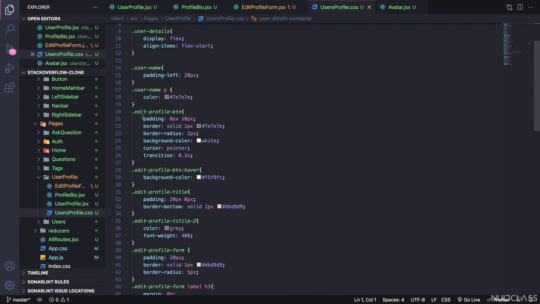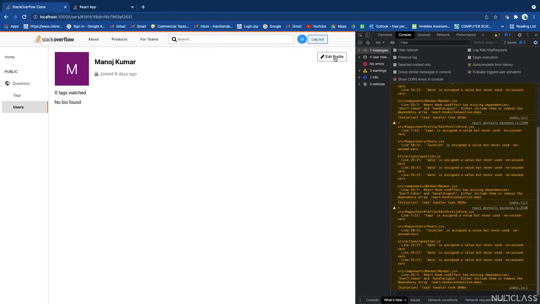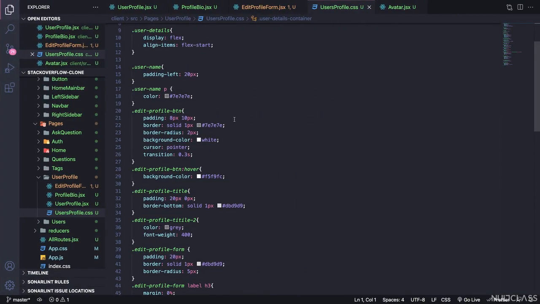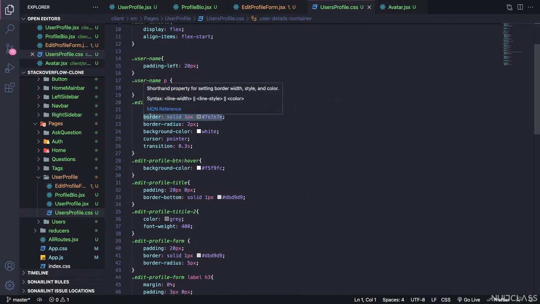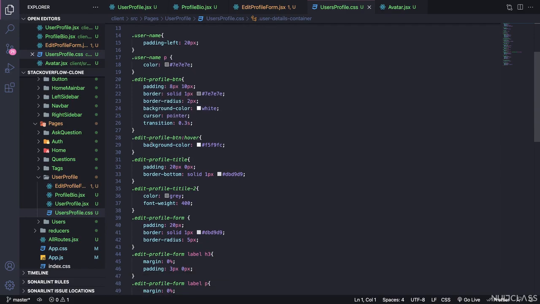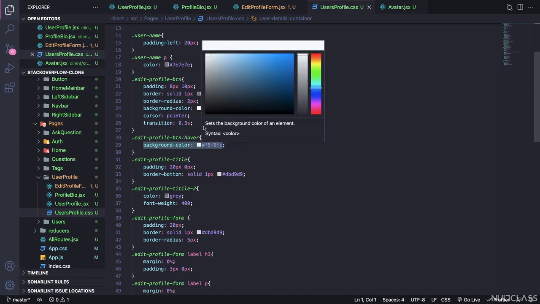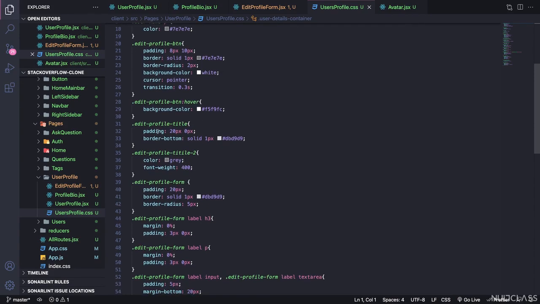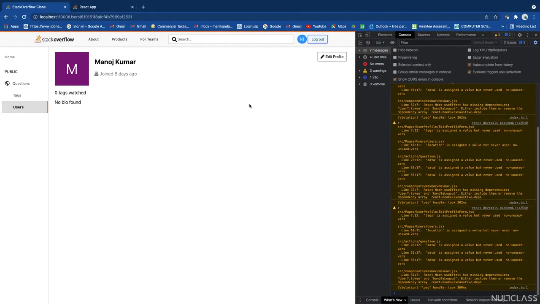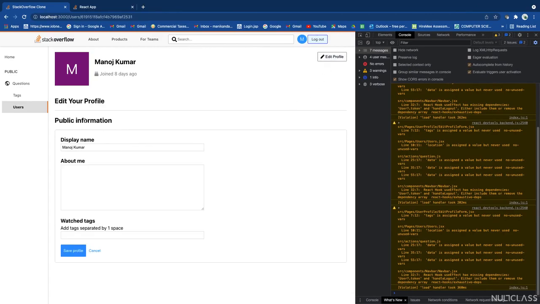And then we got this edit profile button. Here we got a nice button with a nice padding on the left as well as right, as well as top and bottom. So we just give a border, padding as well as border radius, background color, cursor as pointer, and transition. And on edit profile hover, I am just giving another color, which is a little bit of blue.